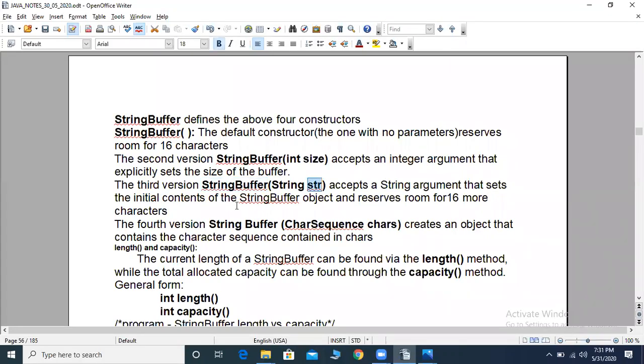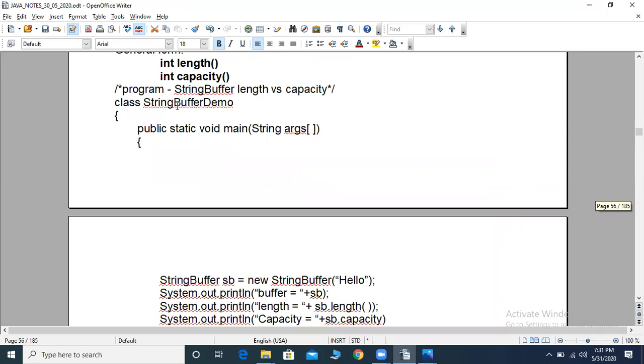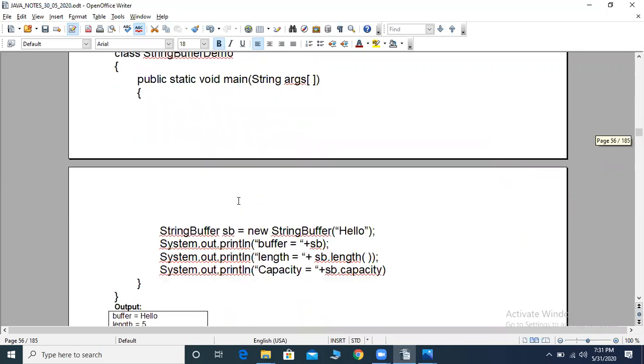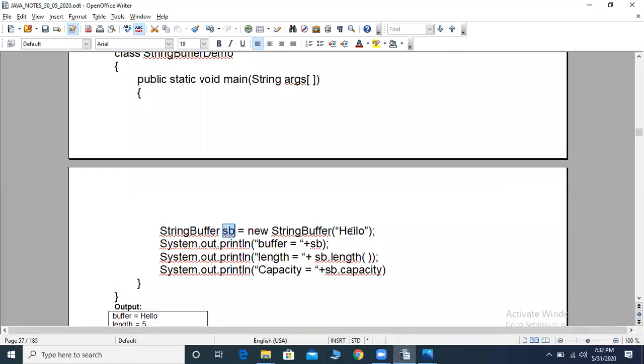We will see in the program, class name StringBufferDemo. In the main method, we have the StringBuffer class, and sb is an object. StringBuffer sb equals new StringBuffer("HELLO"). That means we are storing the characters HELLO in the sb object. Then we are printing it: "buffer = " plus sb. We are printing those characters, so it will print hello.